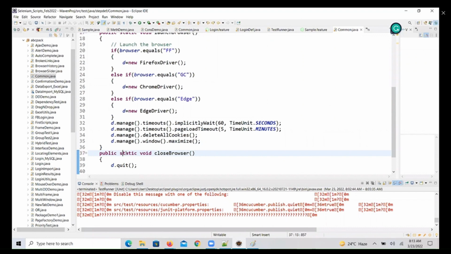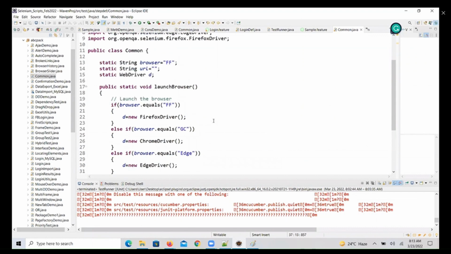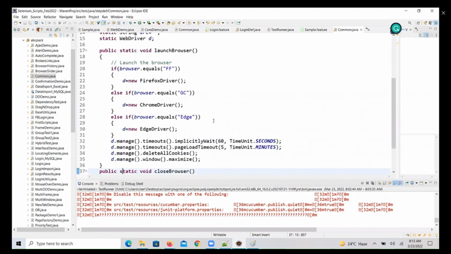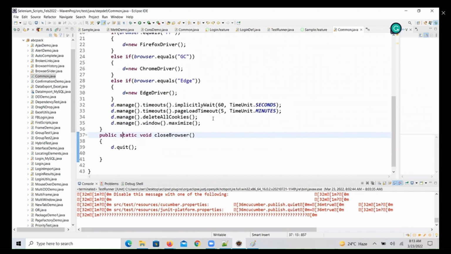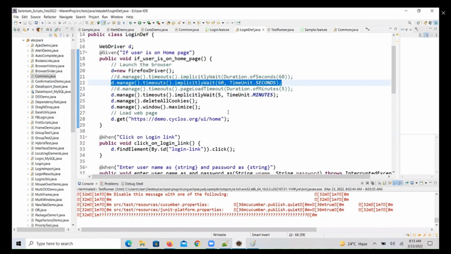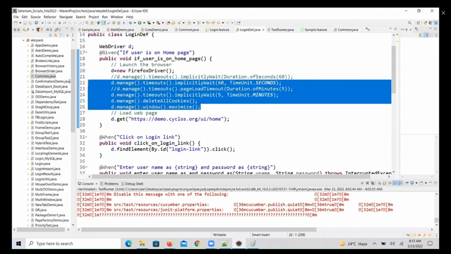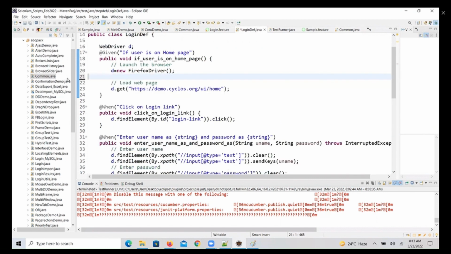Fine. Define the variables as static and the methods also static, and I can use these methods wherever I want. In the definition, you need not hard code, okay? To launch the browser, simply call the method.